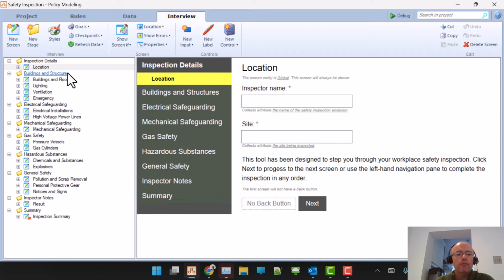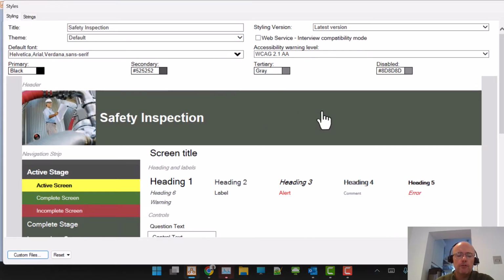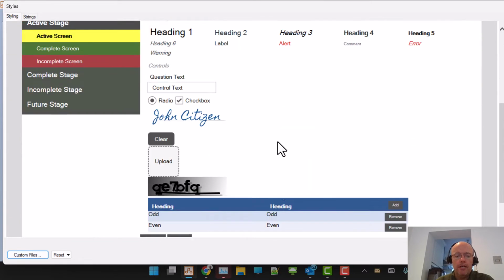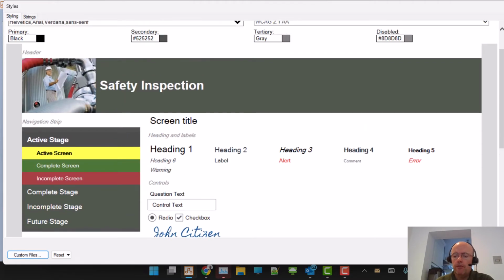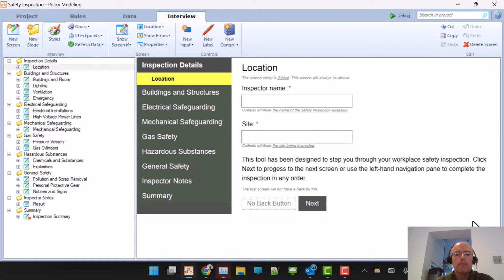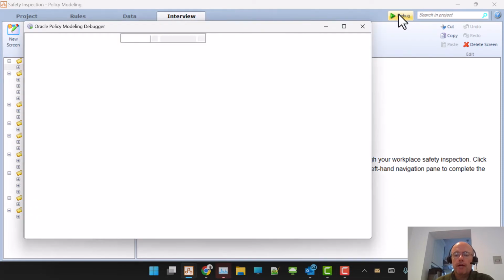In the interview itself, as you can see, it's very nicely formatted. They've used the styles dialog to create a very customized layout. I guess the most important thing is that they have done all of this without any customization over and above what's in here. There are no custom extensions required to get this look and feel. So let's go ahead and run the interview and see what we get.